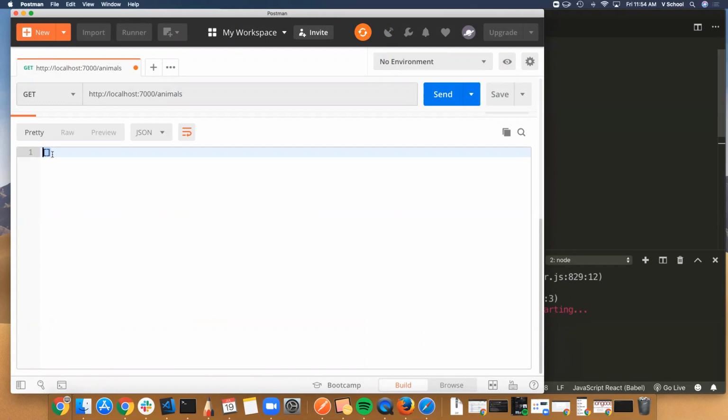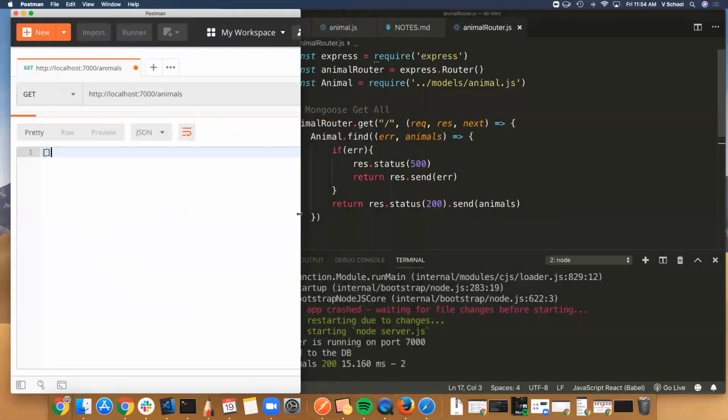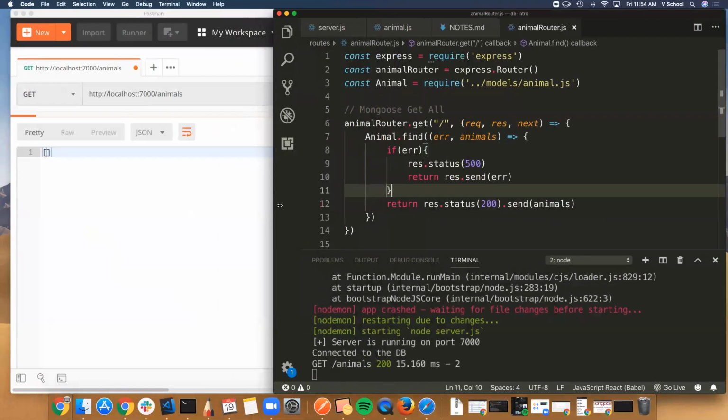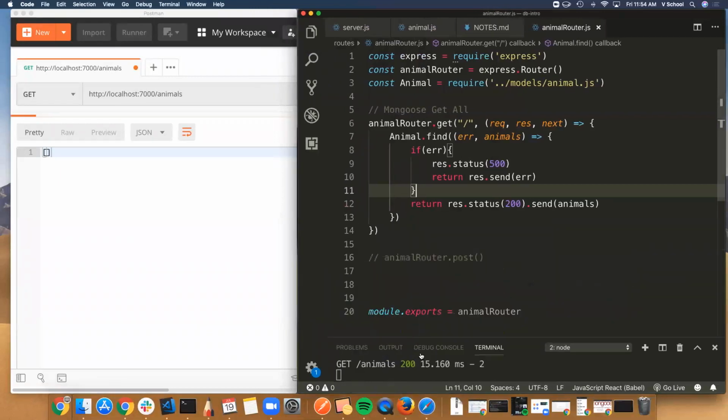Yeah, you'll always want to test it in Postman firstly. So start up your server, do a GET request, get back an empty array, call it a success.